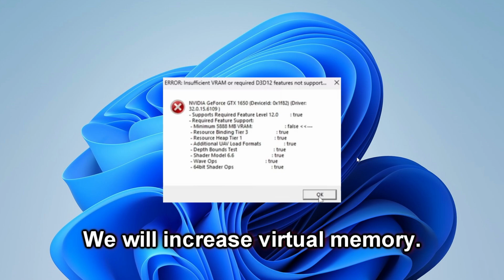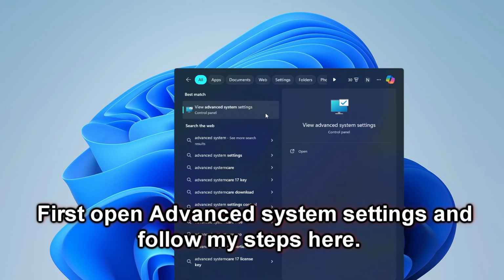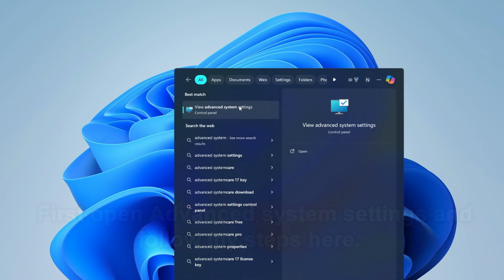We will increase virtual memory. First, open advanced system settings and follow my steps here.